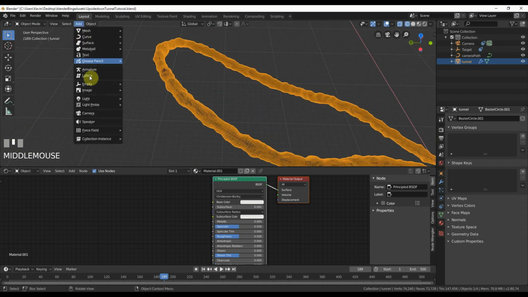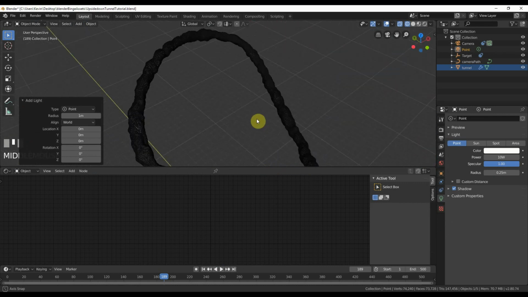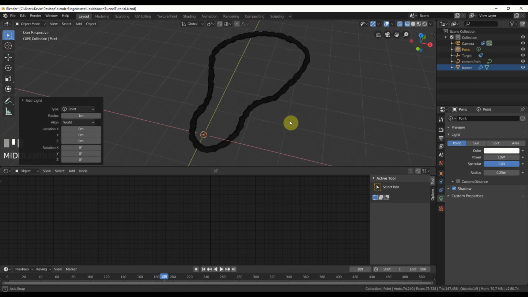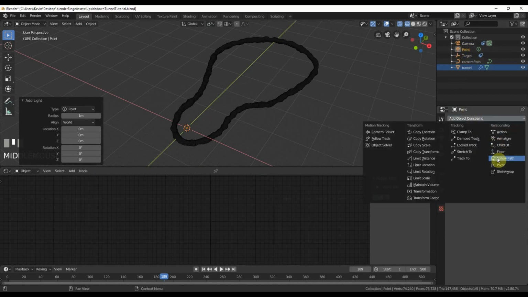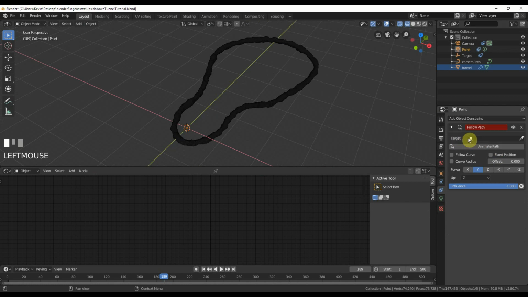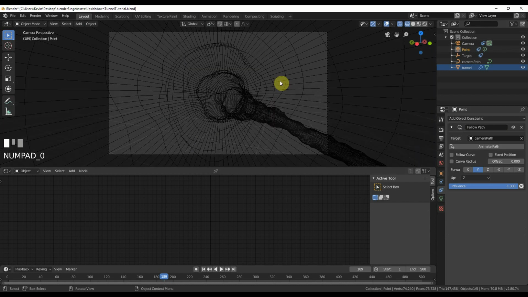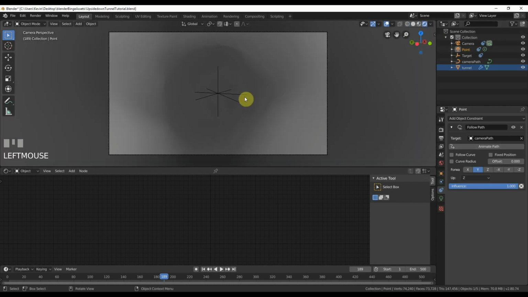I'm going to go add, light, point. All right, I'm just going to use a point for this because it works. And I'm just going to do the same thing. Go to constraint for my point light. I'm going to say follow path, target, camera path, done. So now it's with the camera. So if I hit 0 and then I go back to rendered view, I now have a light on my camera. Do I want it?